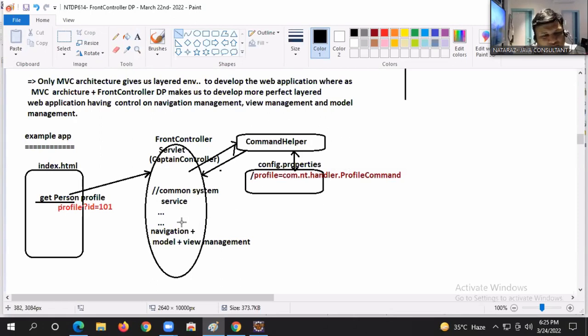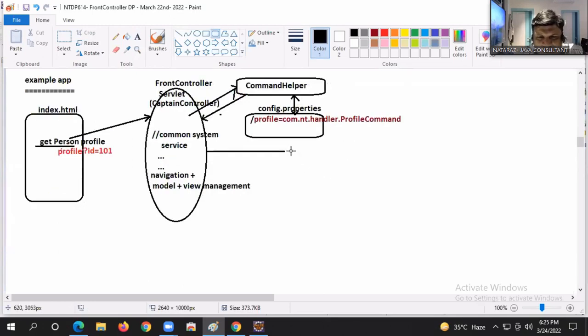Right, the command helper is linked with these, guys. Next, the command class object comes here. This here is my profile command class, guys.